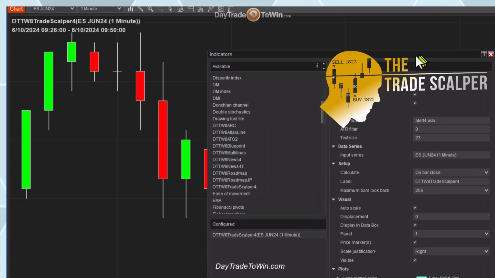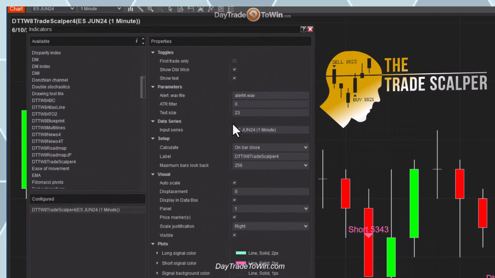And now we can set up what signals we want to see. So there are a couple of signals available. So we have the first trade only. So in case we have multiple short signals or multiple long signals at a very close price, you don't have to see that clutter. So that's the reason for that first trade only.